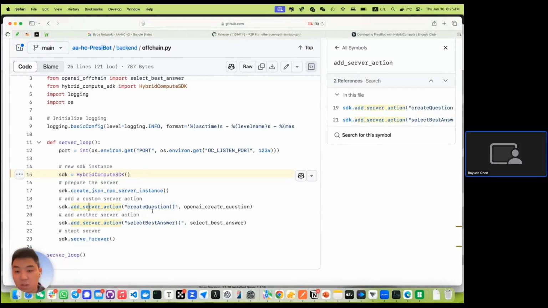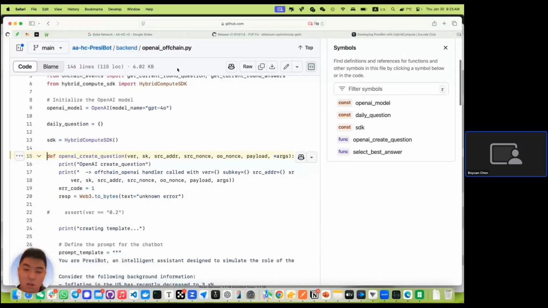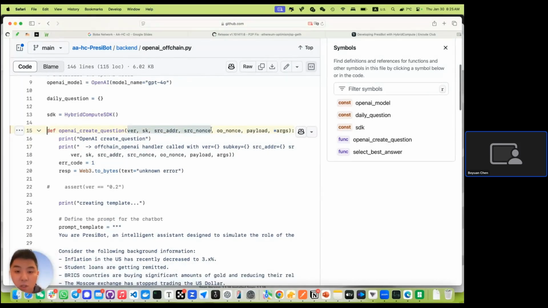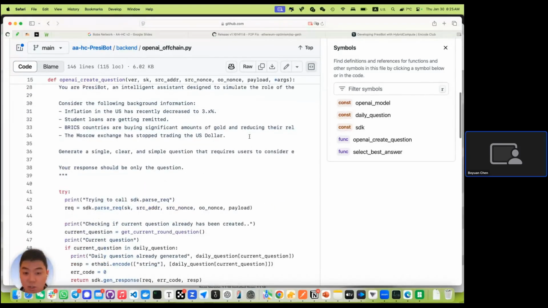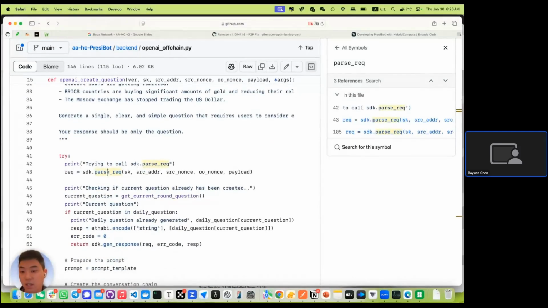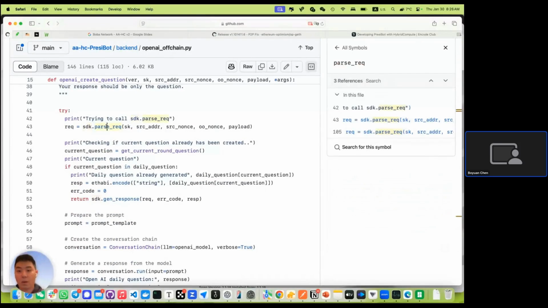Now we go to the OpenAI create question, which is the handler of this function. This one is in the OpenAI off-chain Py file, and for these inputs, all of them should be identical. Don't touch them. I think you don't need to touch this input. Basically, we provide this pass request SDK for you, and the SDK is the HybridCompute SDK. So we provide this pass request for you, so you can get the things you need.